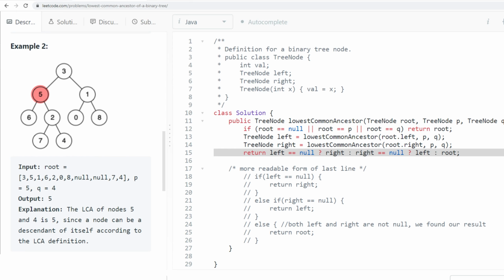So when we reach the case that the root of this subtree, the subtree that starts from 5, is one of the nodes p or q that we're looking for, then we can just return that root of that subtree as a lowest common ancestor. This is the case because once you have that root being one of the values that we're looking for, we can't go any lower than that.